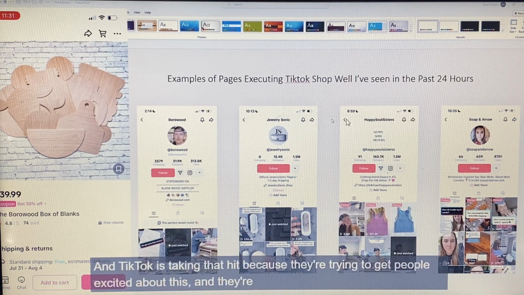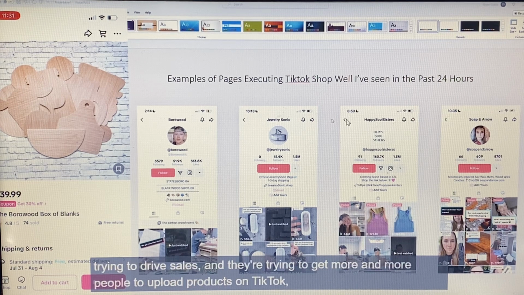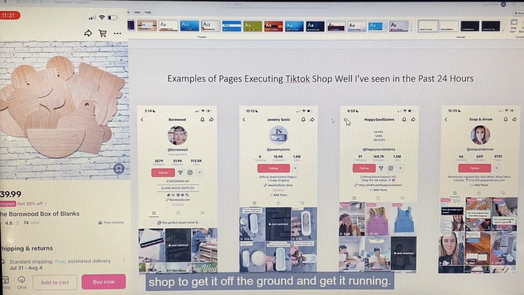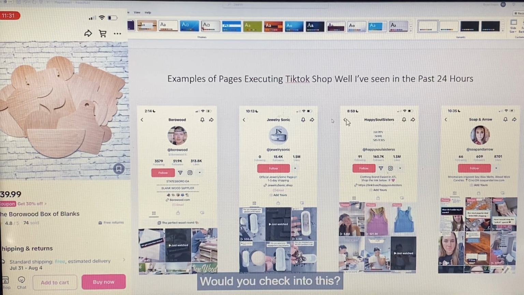And TikTok is taking that hit because they're trying to get people excited about this, and they're trying to drive sales, and they're trying to get more and more people to upload products on TikTok Shop to get it off the ground and get it running. So Borrowwood, you check into this.